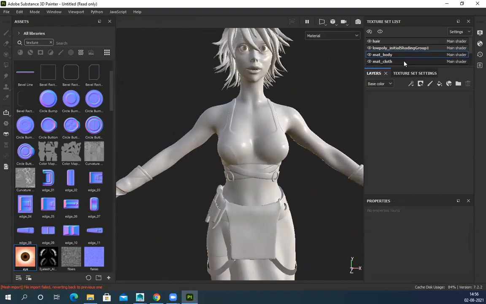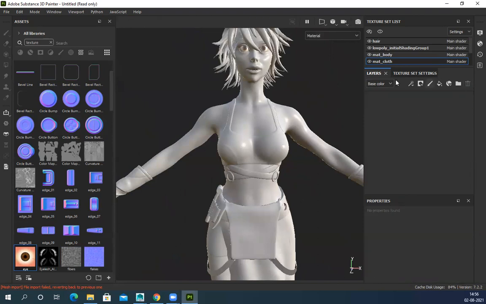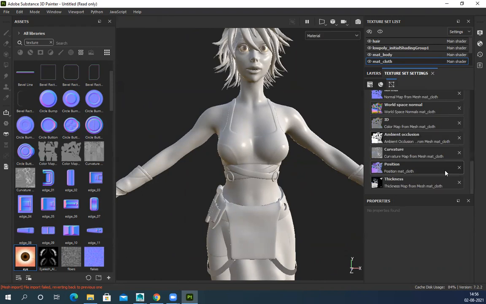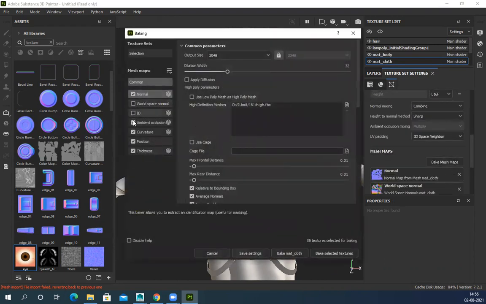So the cloth and body, these two things, everything is fine except I have to bake the ambient occlusion once again. Otherwise it won't generate textures properly. Bake mesh, switch off everything except ambient occlusion, and this high poly I can minus, I don't want it. Use low poly as high poly and bake my ambient occlusion.